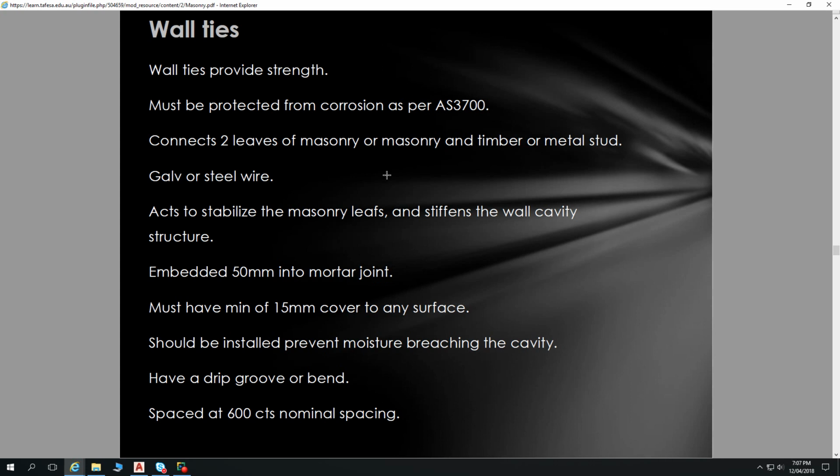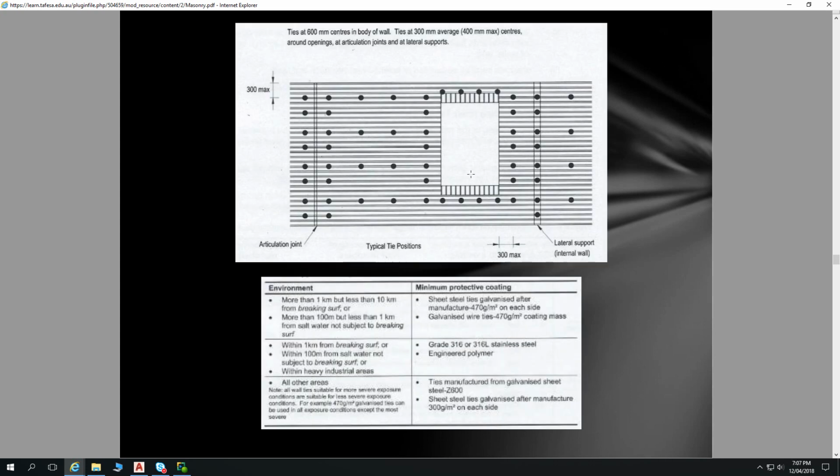Have a drip groove or bend spaced at 600 centres, typically, although for around your windows, those spacings are reduced to 300 centres. So around your windows, yeah, quite frequent. Also at an articulation joint at 300 centres as well.